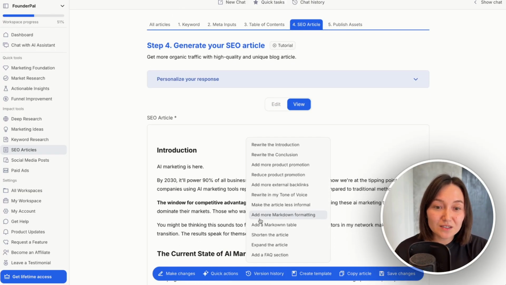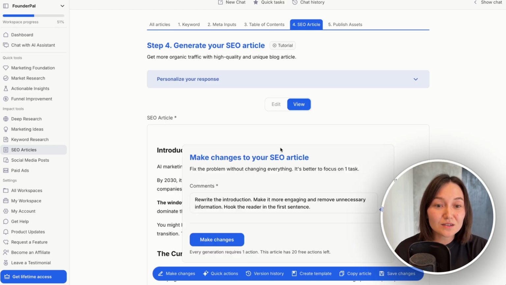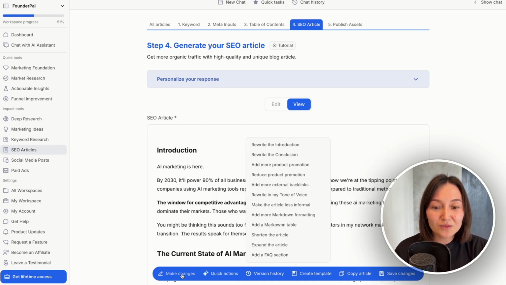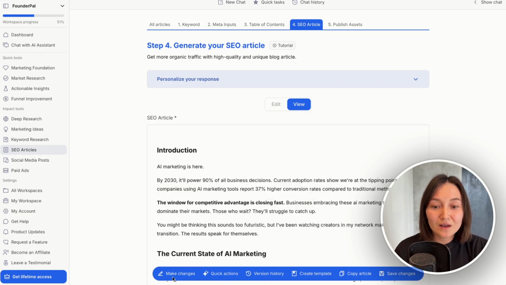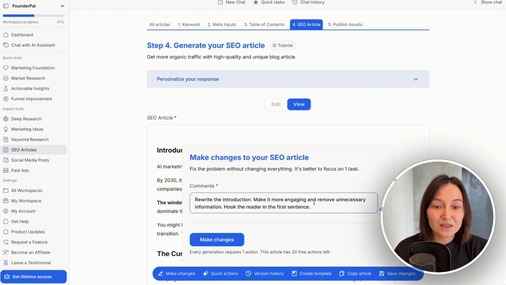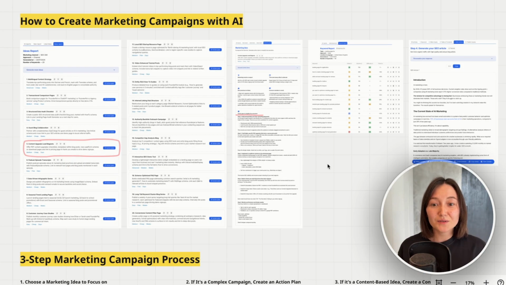And the good thing about this article also is that I can make really quick changes. If something is not good in this article, I can rewrite the introduction, rewrite the conclusion, and do a lot of other things. So AI already offers a prompt that will improve this article if there are some issues. Or if I want to make any changes manually, I can always use this button and make the changes that I need. So that's pretty much it.